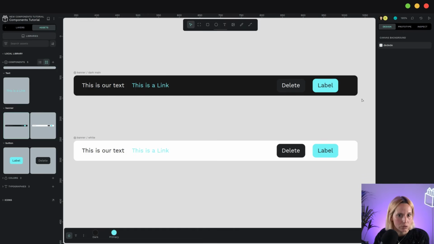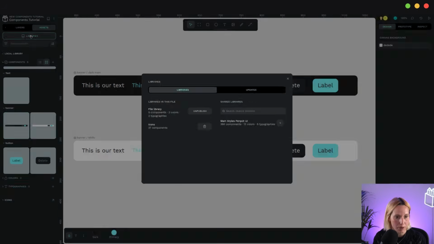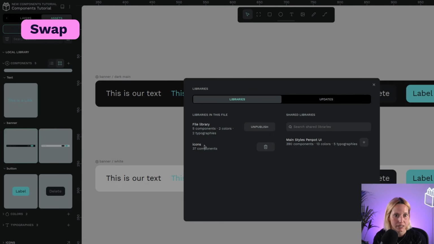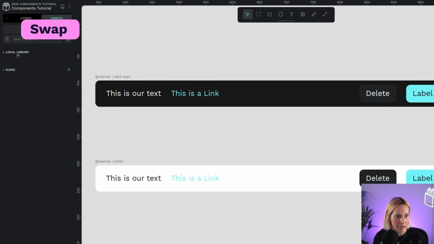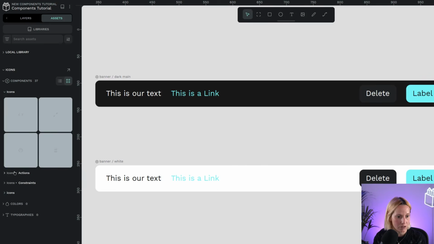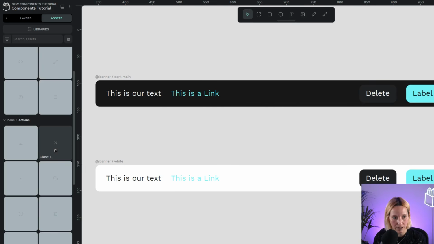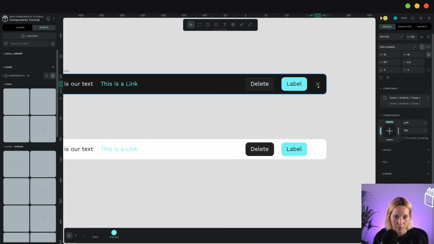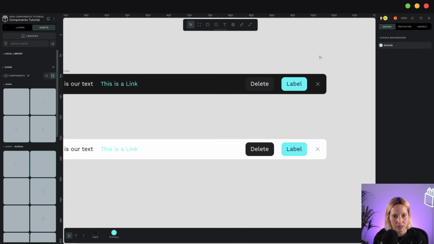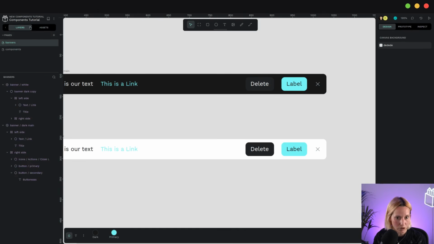Now, I want to add an icon to my banner that I already have in the other library. So I can go here to my icons library to search for an icon, maybe here a close banner icon. Okay, so I'm going to add it to my banner. Perfect. As you can see, the changes propagate to my copy.